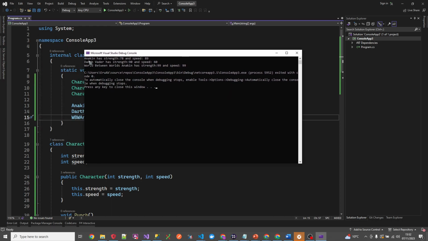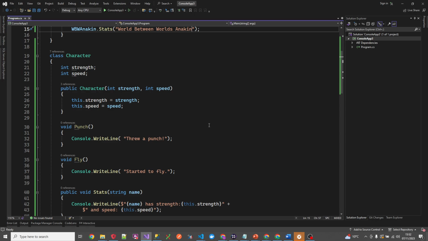So now when we run this, hopefully you should get a nice little printout. There we go, of all our characters and their strength and their speed attributes. Okay, cool. So there we go. That's how we've invoked this class that we've created.